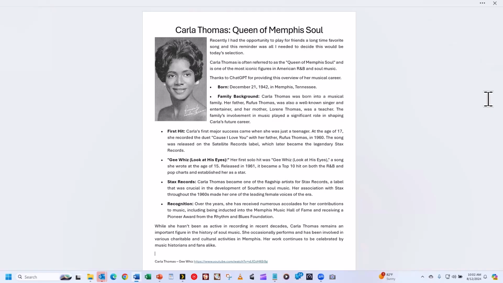as a star. So, regarding Stax Records, Carla Thomas became one of the flagship artists for Stax, a label that was crucial in the development of Southern soul music. Her association with Stax throughout the 1960s made her one of the leading female voices of the era. Over the years, she has received numerous accolades for her contributions to music, including being inducted into the Memphis Music Hall of Fame and receiving a Pioneer Award from the Rhythm and Blues Foundation.